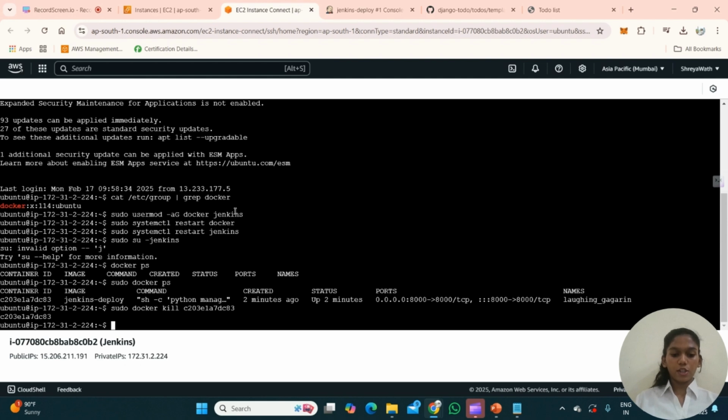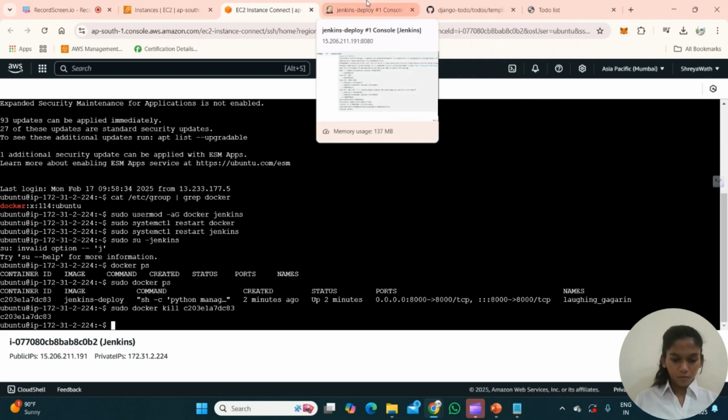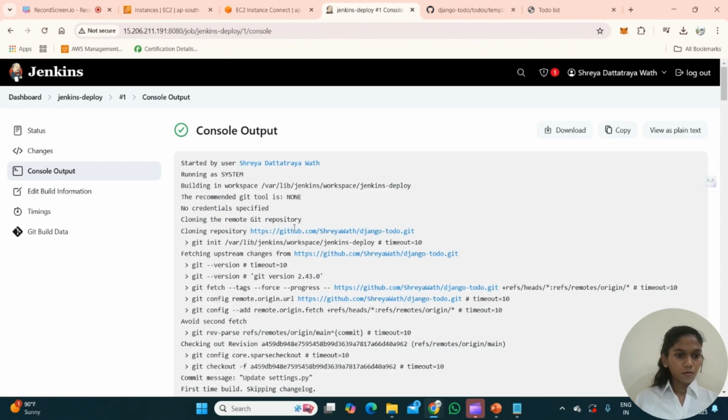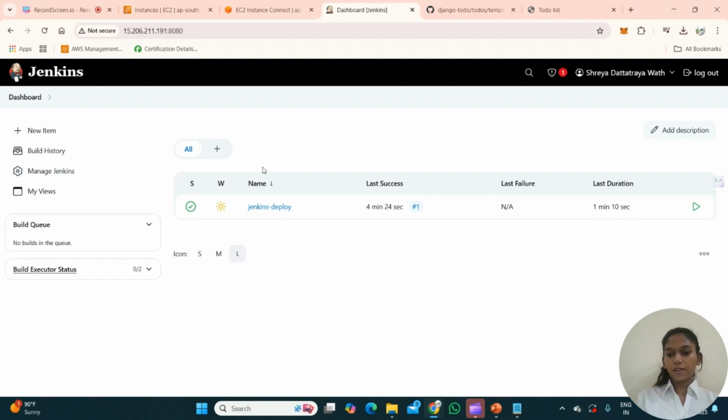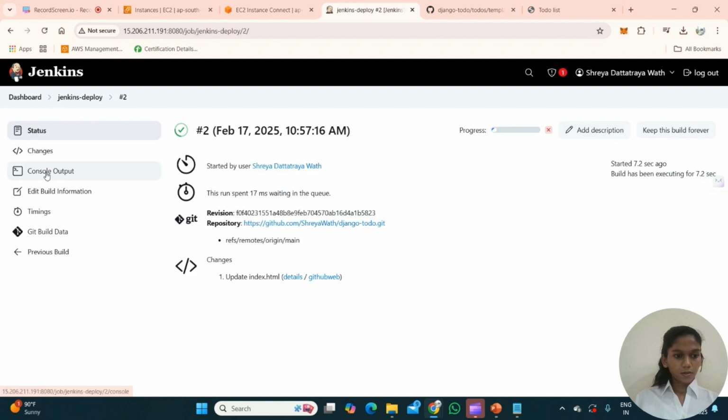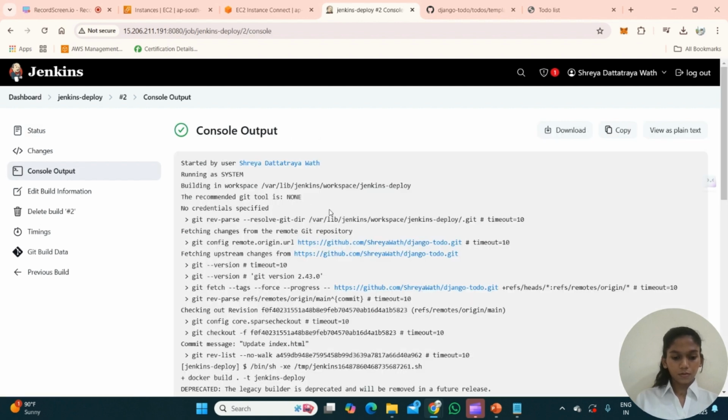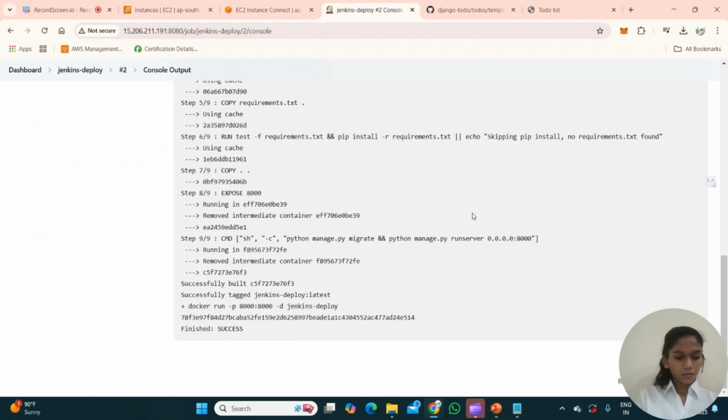Now go to your Jenkins dashboard and build the job again. So we'll go to the dashboard. You can see we have a play button here and this is a job. So we'll press this and wait for the build to be completed. So you can see our build is completed successfully.